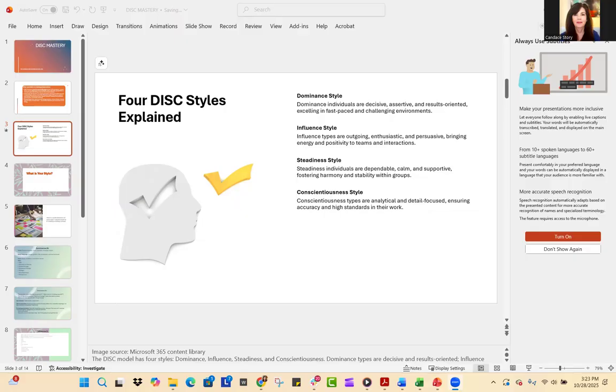So dominant style, these are typically people who are very decisive. They're achievement oriented, results driven. They excel in fast paced and challenging environments. And then the influence style, these are people who are outgoing, enthusiastic, persuasive. They bring a lot of energy and positivity to teams and interactions.